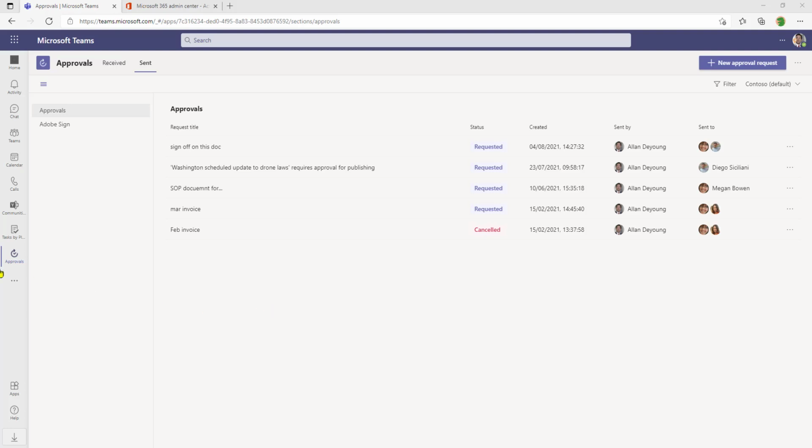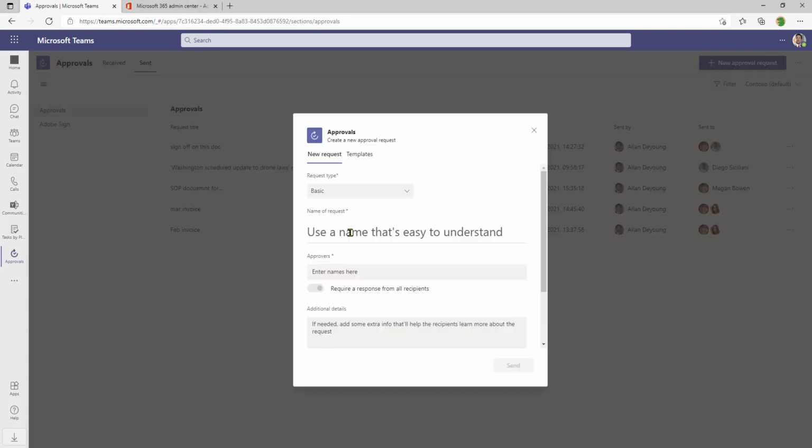So obviously I've installed the app or accessed the app for myself, and you can see that I've sent off several approvals to other people, but I'm going to send off an approval request, a new one, to someone who hasn't used it before. I'm going to choose Joni here, and I'm going to have her approve my meeting minutes.